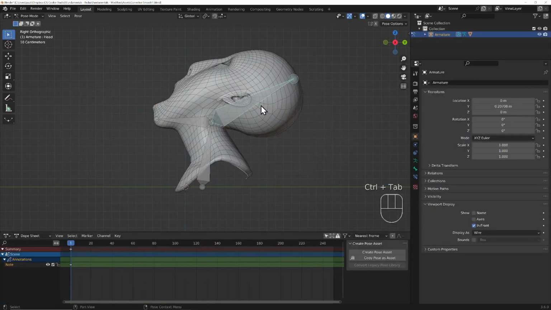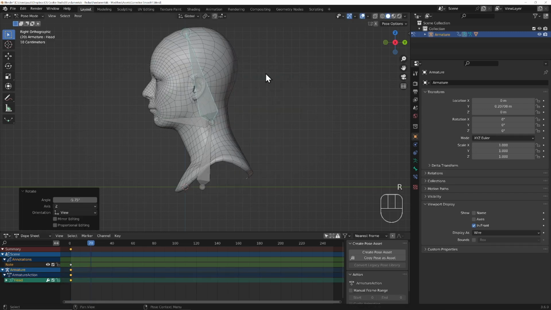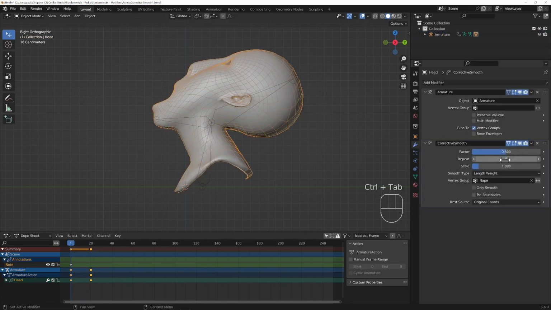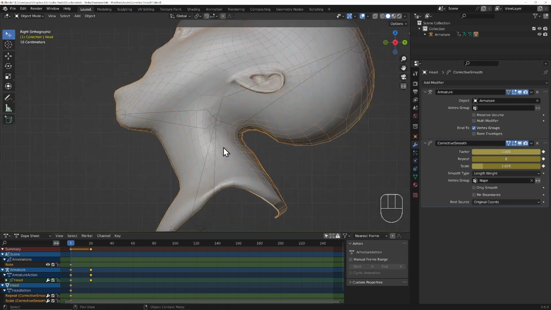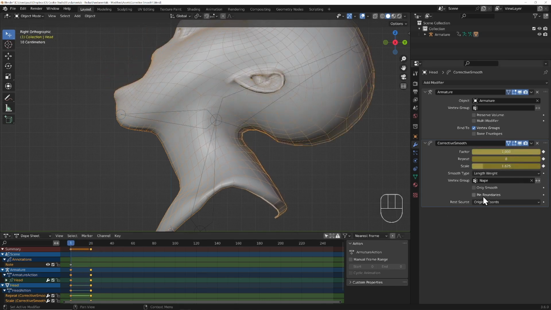Now, if we animate these bones, there'll be times in the animation where the corrective smooth will not be needed, and instead could cause slight problems. So we can keyframe these settings along with the animation so that the corrected topology is affected at the right times. The only smooth function will show you what the mesh looks like before any correction is applied.